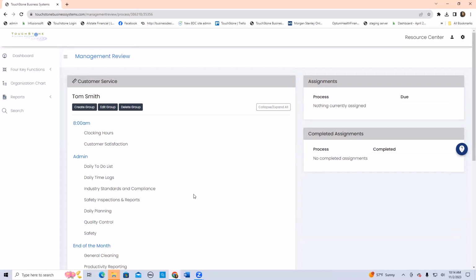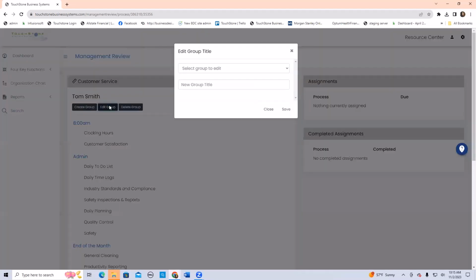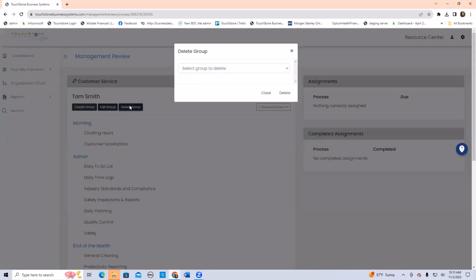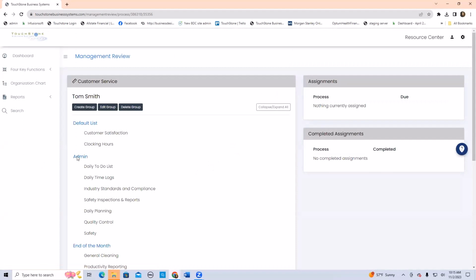So number 1, about the control panel, organize groups. You saw me create groups. I can also edit groups. So I just hit edit. I hit the drop down here. I choose the group I want to edit. And maybe I want to call this morning instead of 8 a.m. And then I just hit save. Then you can delete groups. If I go to a group here and I hit the drop down and I'm like, let's get rid of that one. I hit delete. It's going to throw all those processes, or those 2, back into the default list right here. So then this default list appears.